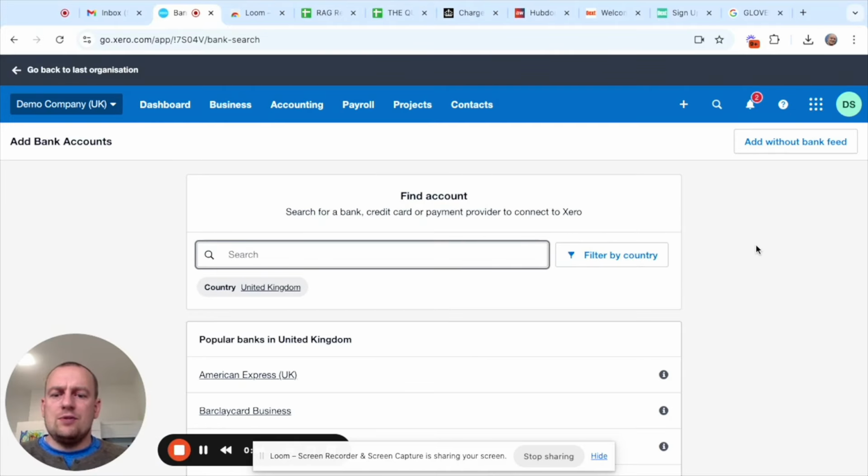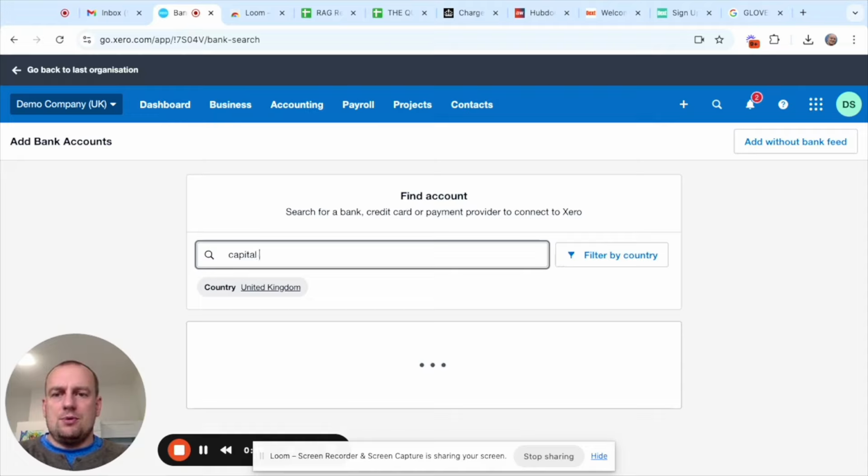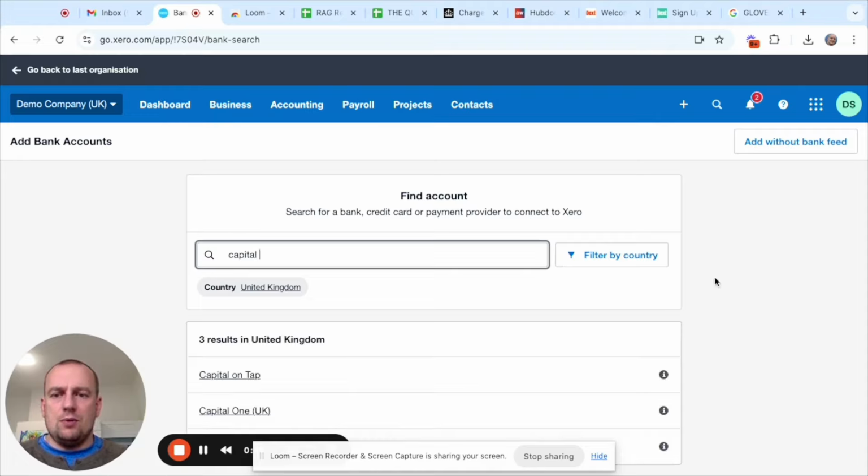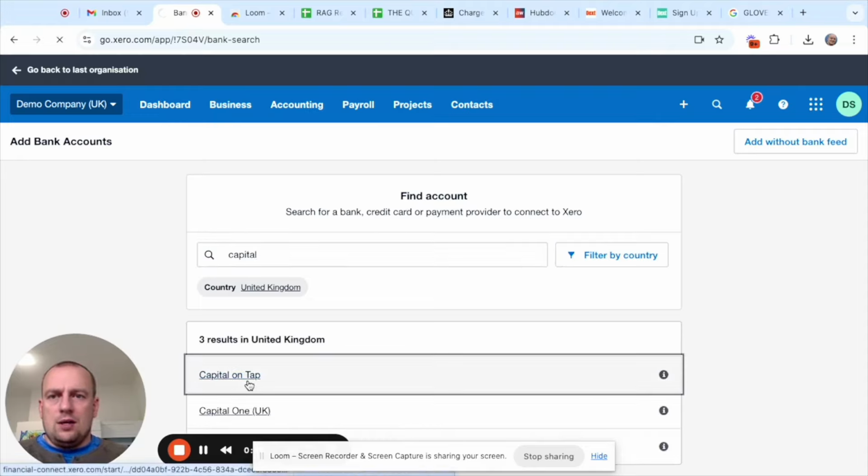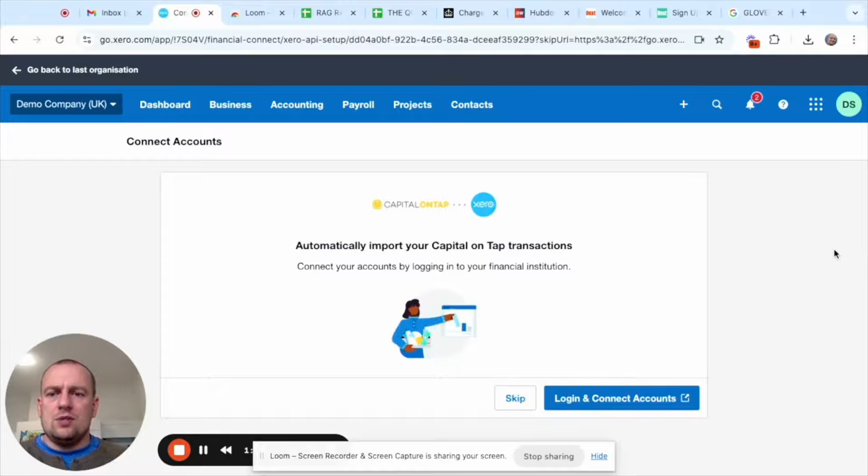We're then going to search for the credit card provider. So Capital on Tap is my one. That's quite a popular one. Click in there. You'll see the process is almost identical to setting up a bank account.